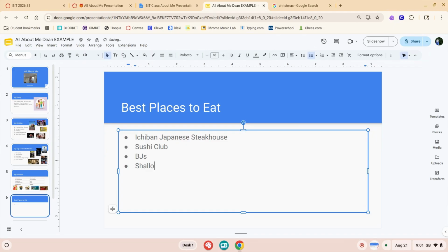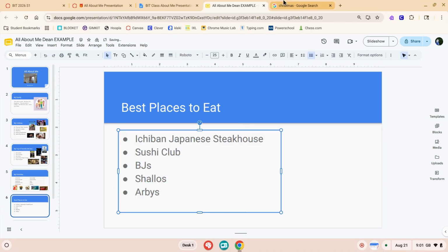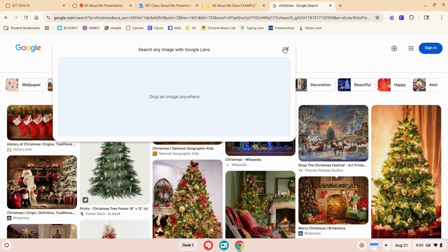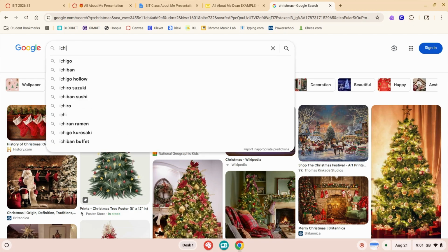How do we spell shallows? Maybe like that. And so remember what we always do. I'm going to highlight these. I'm going to make them like 5 times bigger. And I'm going to just go find pictures of these places. And I'll probably have to go over here. And the first 2 are places I like to get sushi at.